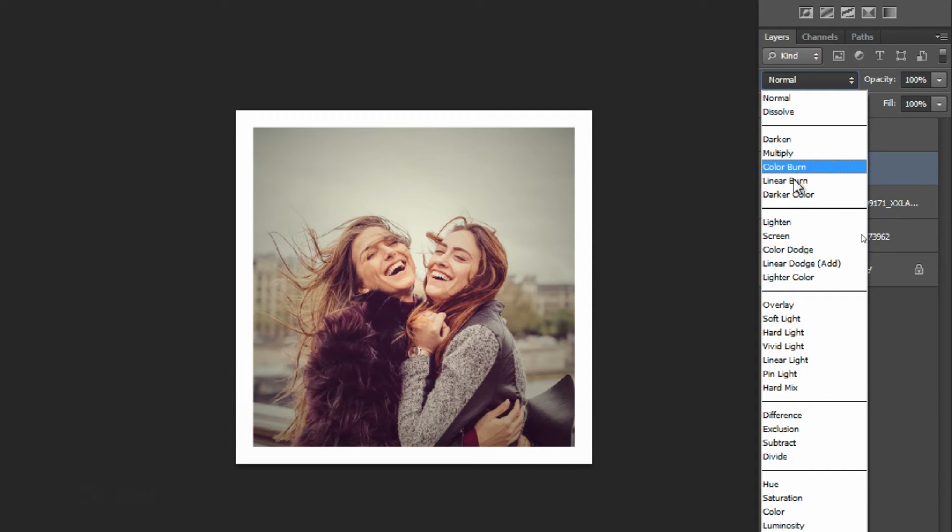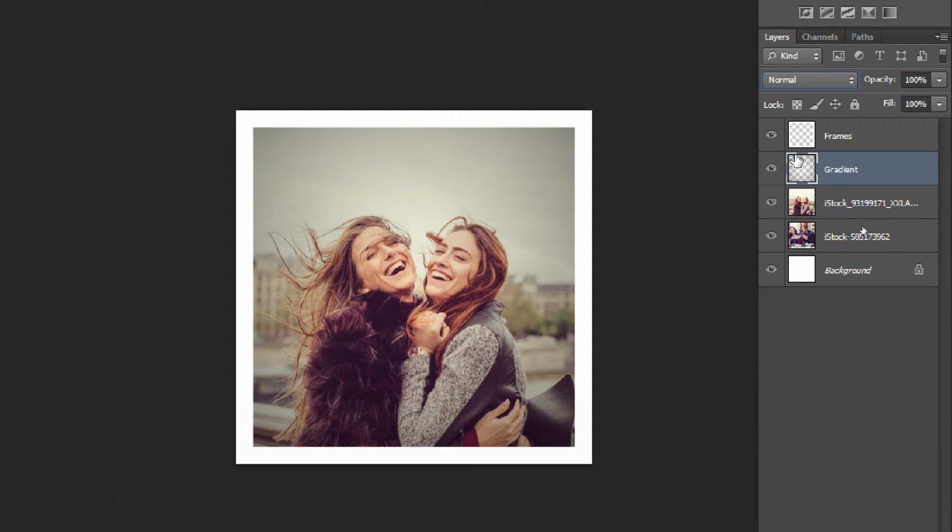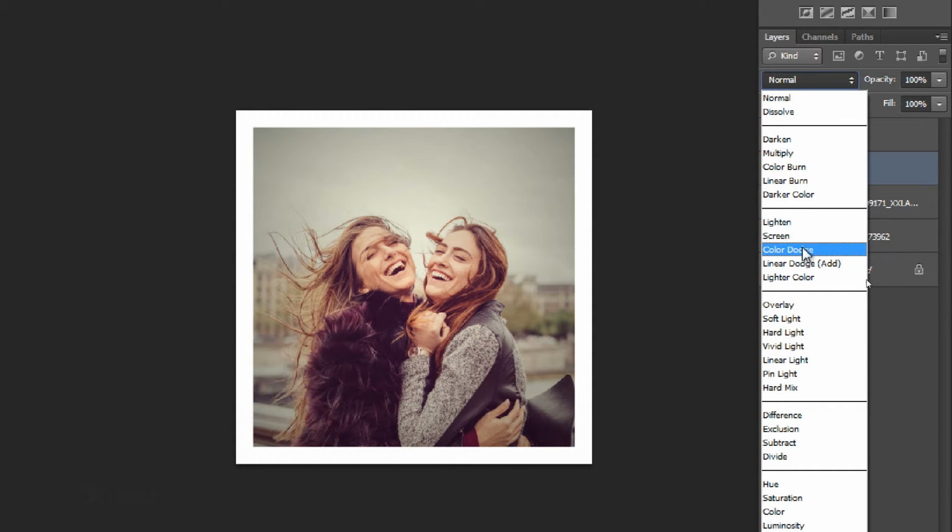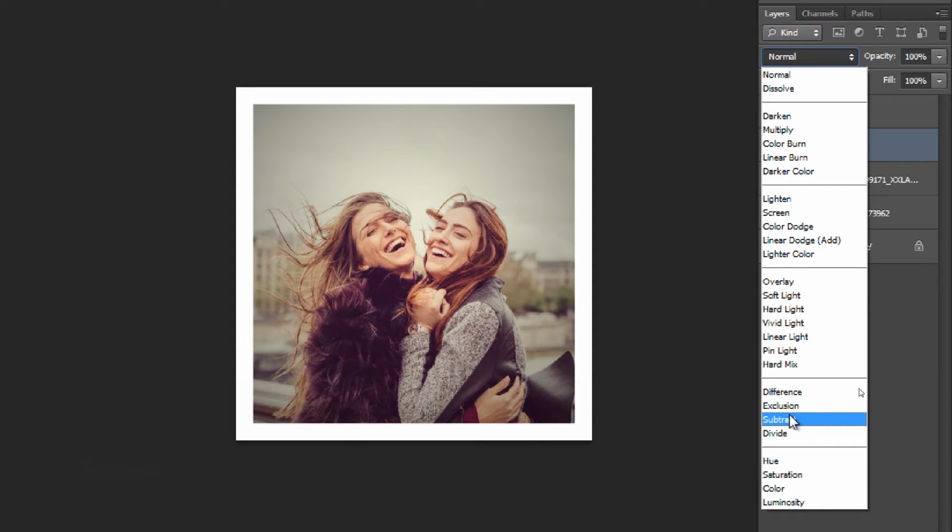Now this section in here, these 5 refer to making your image darker by the way that the colors or the values of this layer affect the layer below it. Lighten, again, it's focused on lightening. Overlay through to hard mix. These are more referring to the way that it creates contrast by combining that layer with the layers below it. Difference, exclusion, subtract and divide.